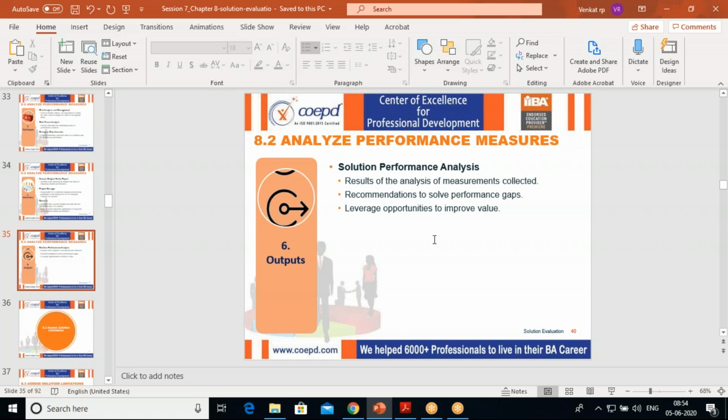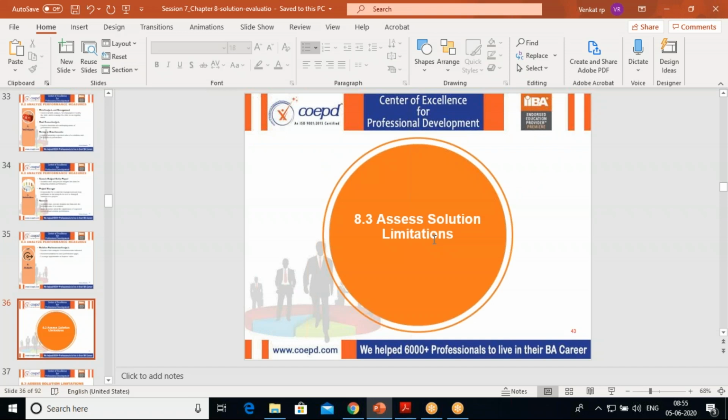These are the inputs which we will be taking here. Now we have to see the limitations of the solution, and the next task would be to see the limitations of the enterprise as well. We are now dealing with the limitations of the solution and the limitations of the enterprise. First we'll see the limitations of the solution.